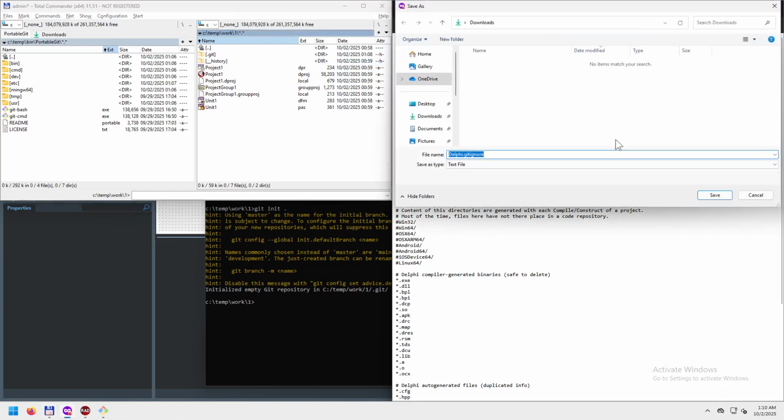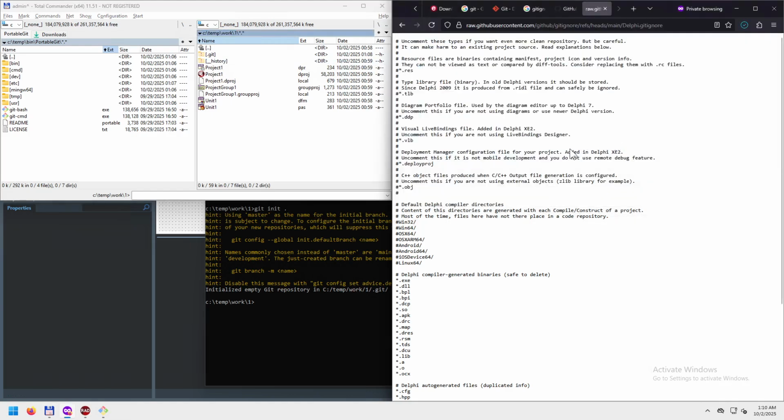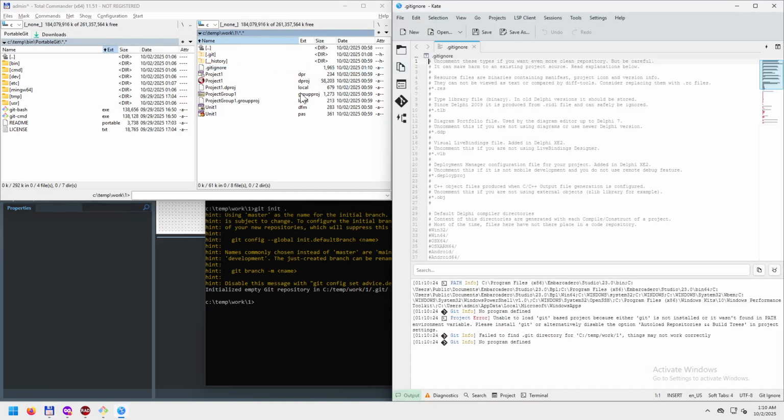Save page as, Control V. Let's rename it, Shift F6. The name of the file should be .gitignore. Let's see how it looks.